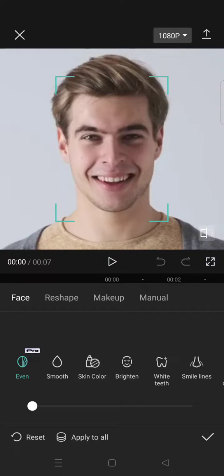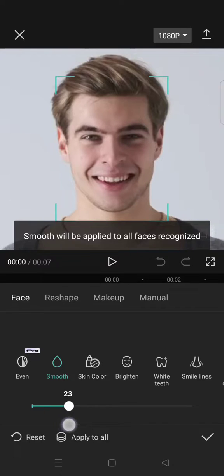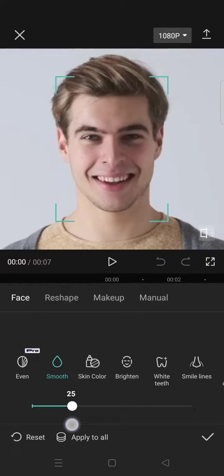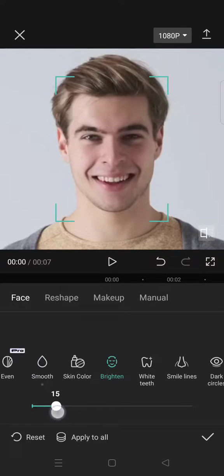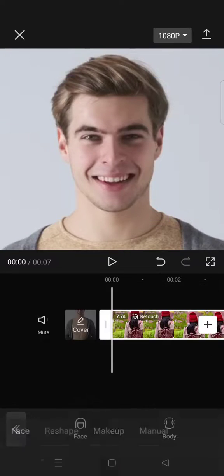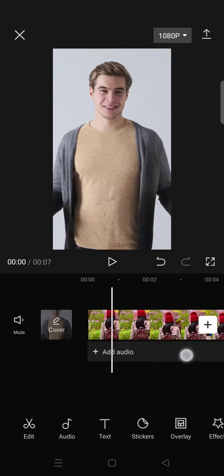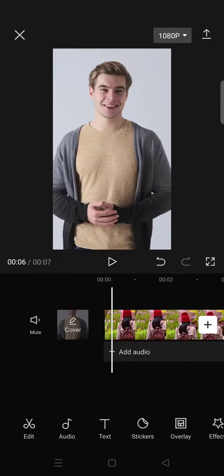And in here you only need to use the smooth and also brighten, but you can also use other if you want. So I'm going to smooth first, so I'm going to set only around to 20 or 25, and then for the brighten you can also adjust it from 25 until 30. I think it's enough. I'm going to go with 30, and after that you can just click on the check icon. So now the result will go like this.